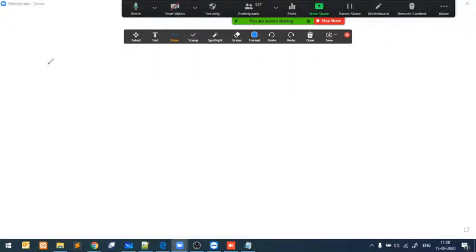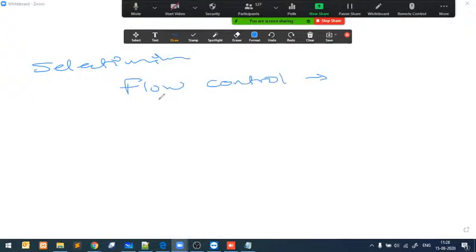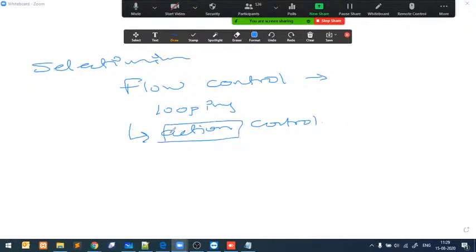Another point is what? Selection. Selection is what? Simply we can call it flow control. So what is flow control then? It is a looping system. This looping system will help you to take an action. Which action you have to select, that you can do by this looping control method.